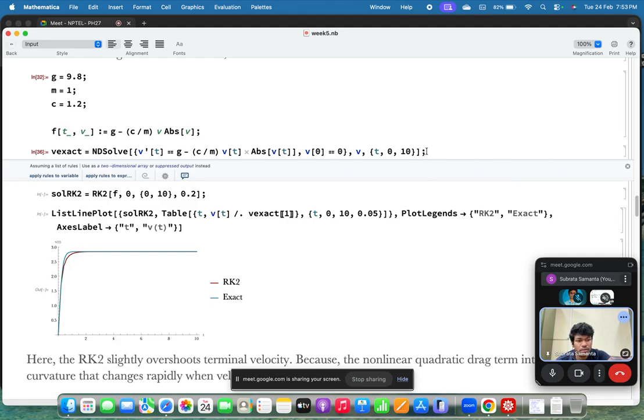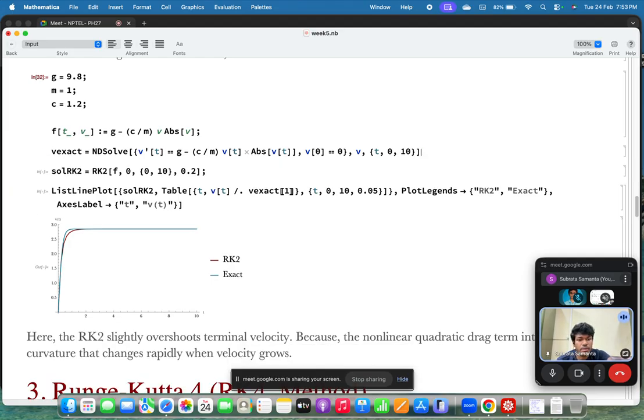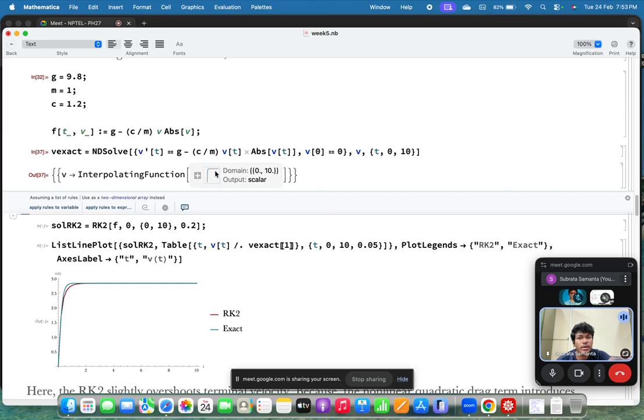So, you can check the output; it is interpolating functions numerically. Once you know the time, it interpolates to those values and gives you the values of V. That means NDSolve actually solves at some discrete points, and then it interpolates.